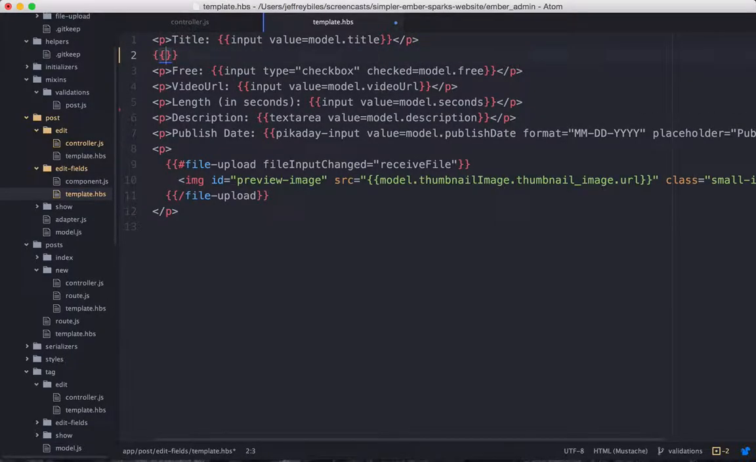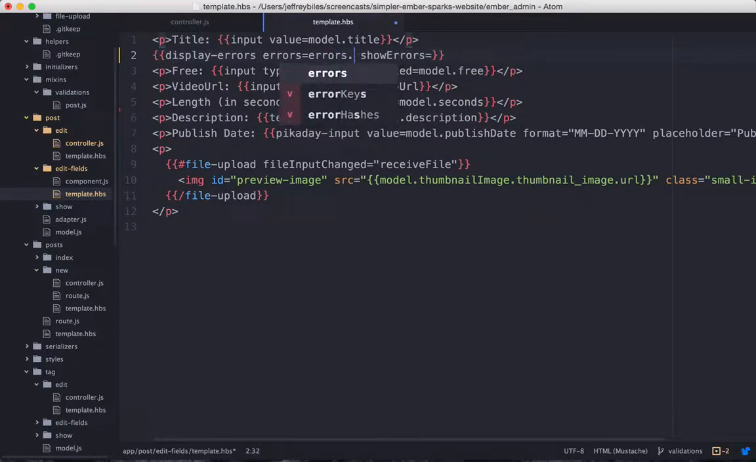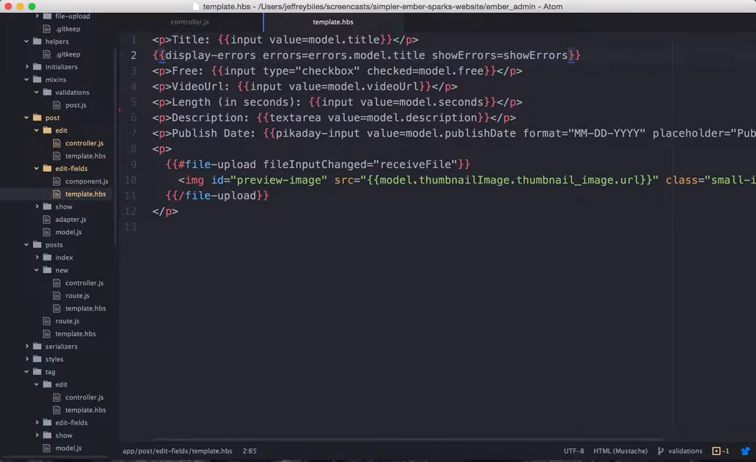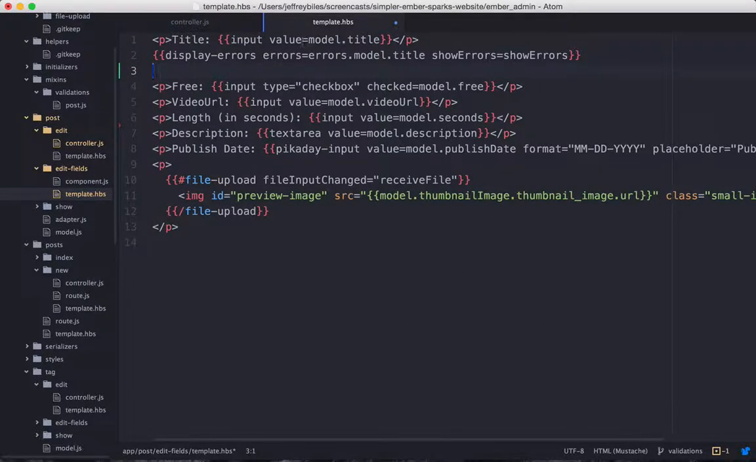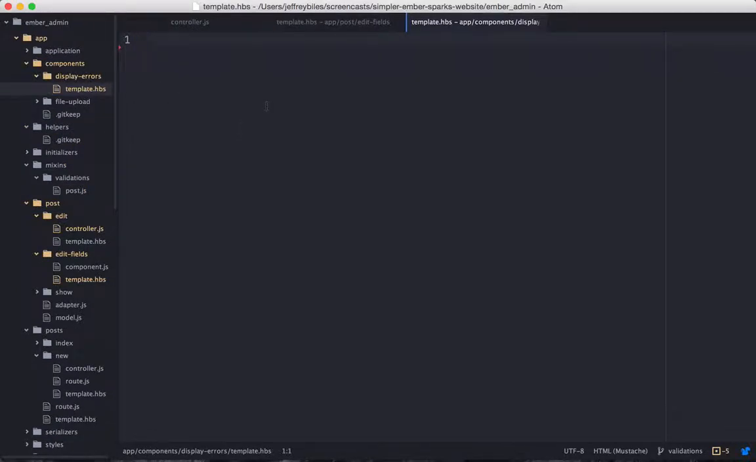So below each of the things where we have a validation, we'll want some sort of component. We'll call it display errors. And then we'll pass it in errors, and we'll pass it in a Boolean that says whether to show the errors. So the errors in this case will be found on the errors hash, and then we'll go into the model, and then title, and then show errors will be appropriately named. Notice the correspondence here. So we'll separate this out, and the value of this input is model.title, and the errors are errors.model.title. So what would this display errors component look like?